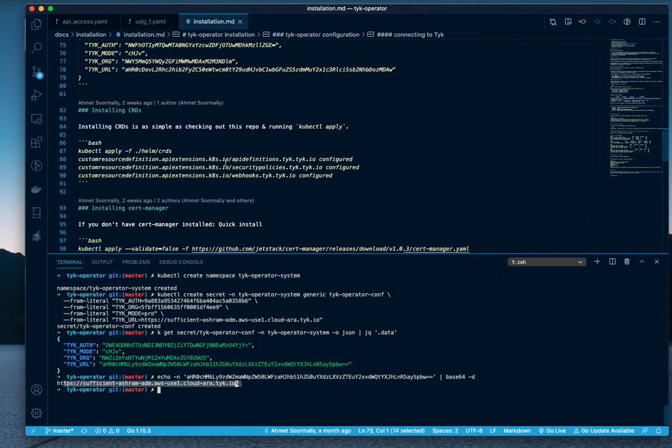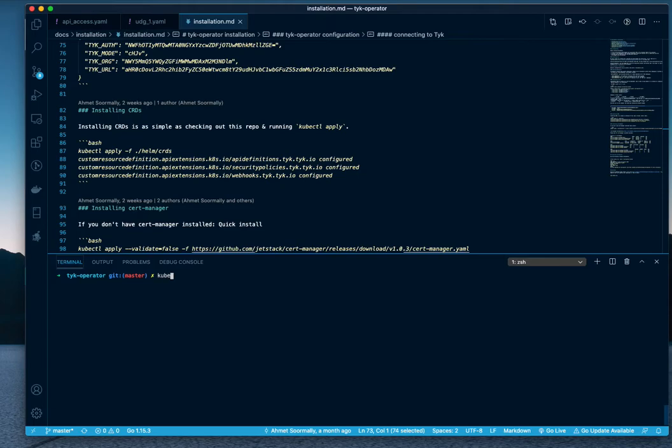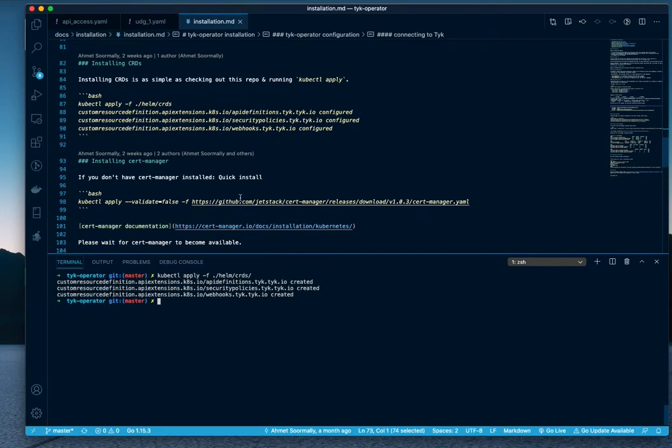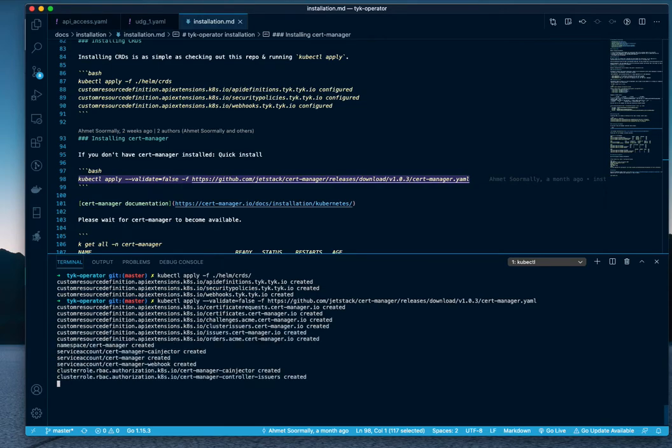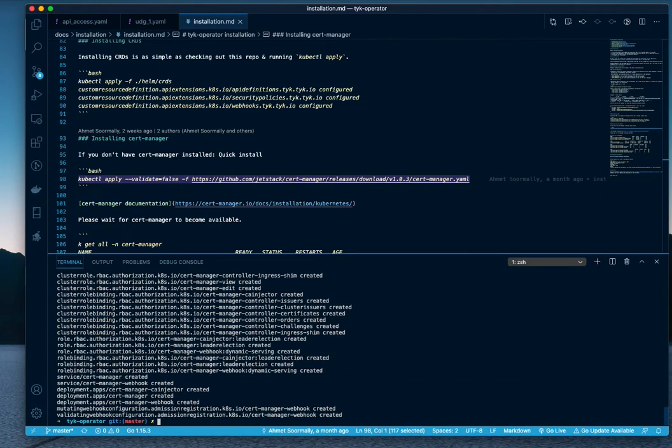Okay, great. Next step is to install the CRDs. So we're going to do kubectl apply -f helm CRDs. And just like that, they're created. Next step is we have to install cert manager into our cluster. And so I'll install that now.